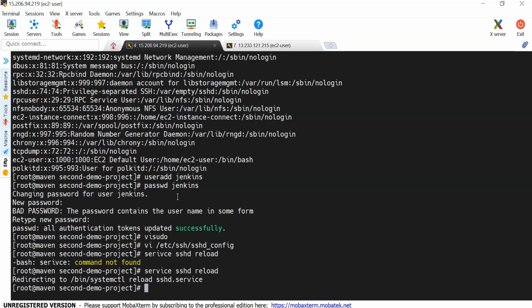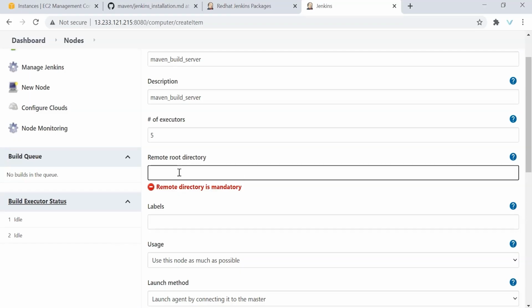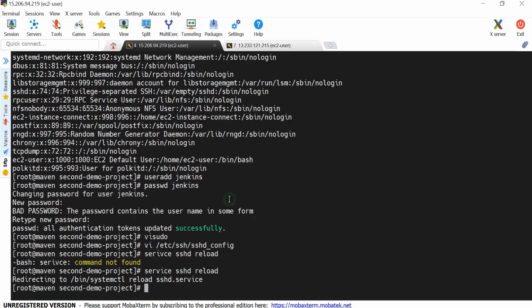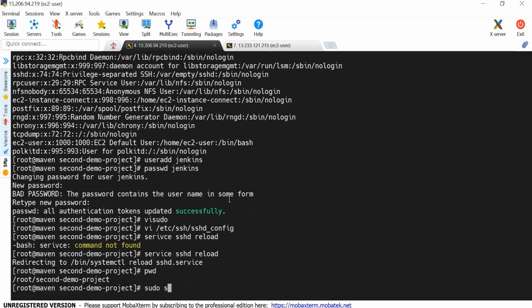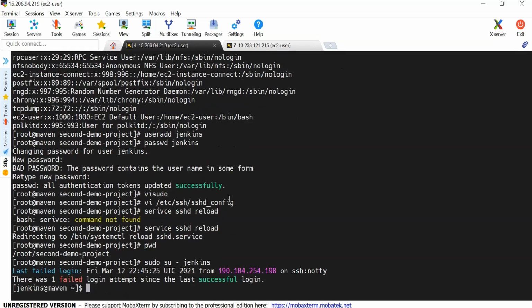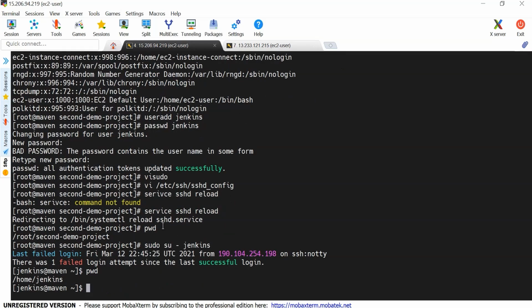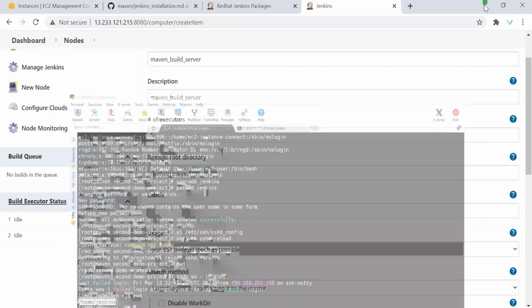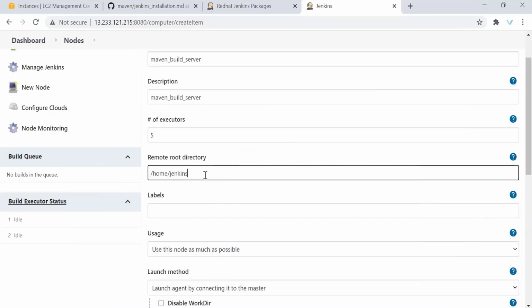Now we can use the Jenkins server to connect with the Maven server. Now let's go and add this Maven server as a slave to our Jenkins server. So go back, and for the remote root directory, I'm going to give /home/jenkins. That is the default Jenkins home directory. You can check it over here with pwd. Let me switch to the Jenkins user. If I run pwd, I'm under the /home/jenkins directory. This is the path we have given, which means that it will be used as a workspace directory.